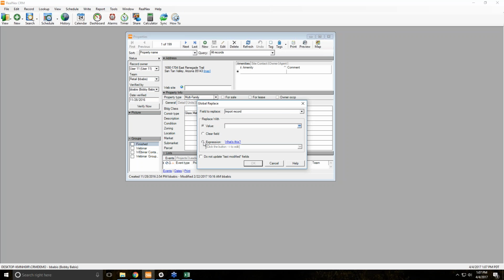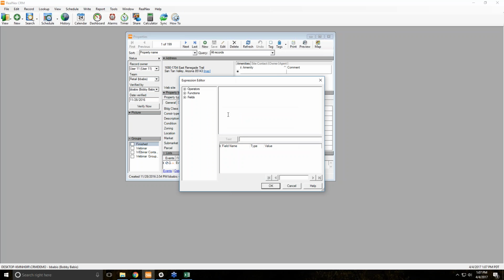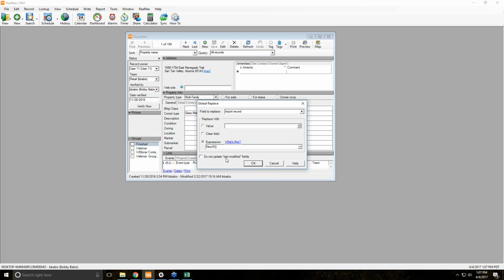Next up, you select the expression box here, and we'll actually talk about expressions a decent amount more during the importing process as well. So this is actually the exact same expression editor that you'll see on imports. Now, in this case, we're going to go in here to Functions. Under Miscellaneous, there's an option for New ID. If you just double-click on that, it'll put New ID and then open and close parentheses. If you hit Test, you'll see a string of letters and numbers and dashes. So once you do that, you hit OK.